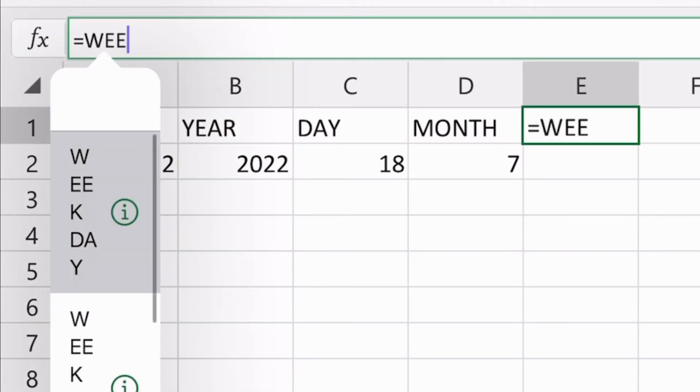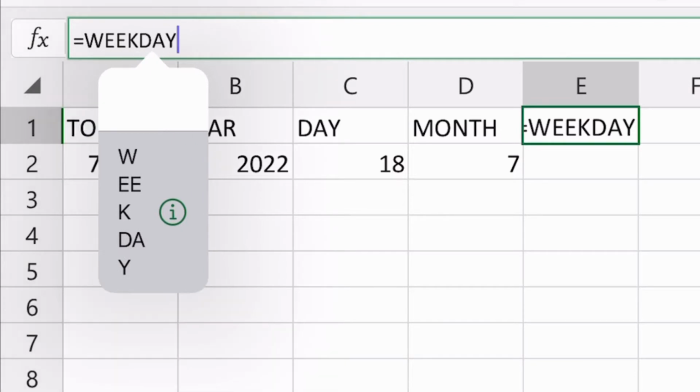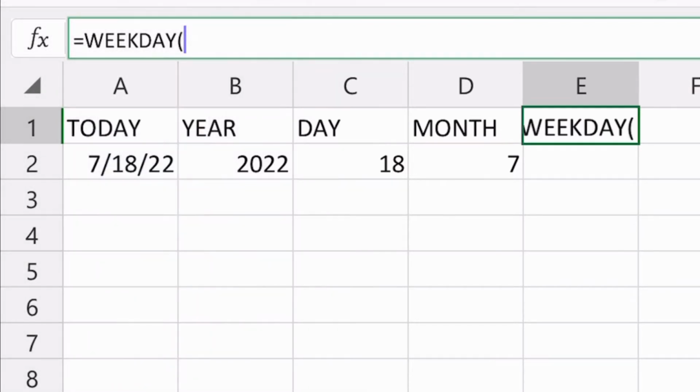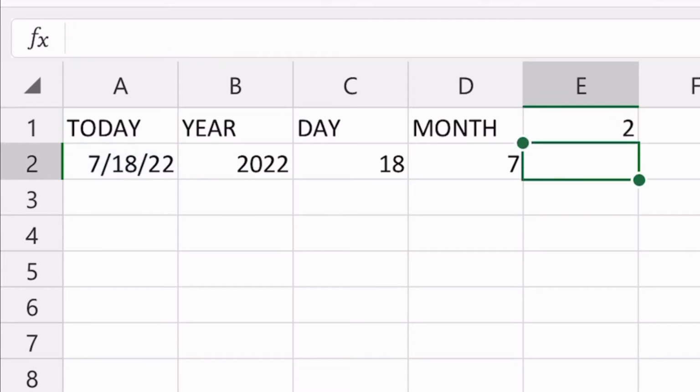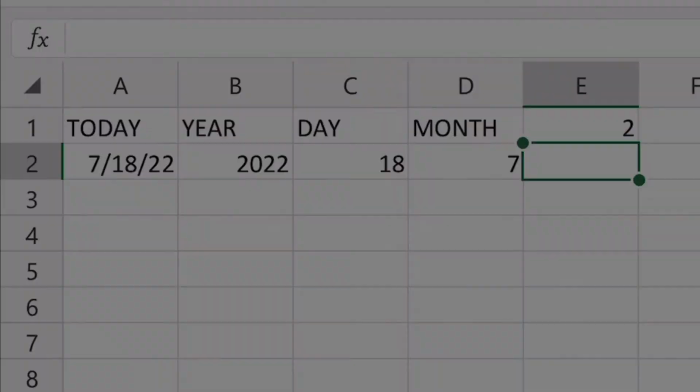That also extends to the days of the week. If you want to find out what day of the week it is, you type an equal sign, weekday, and specify the reference cell. Then you're going to find out that it is weekday 2, not Monday.